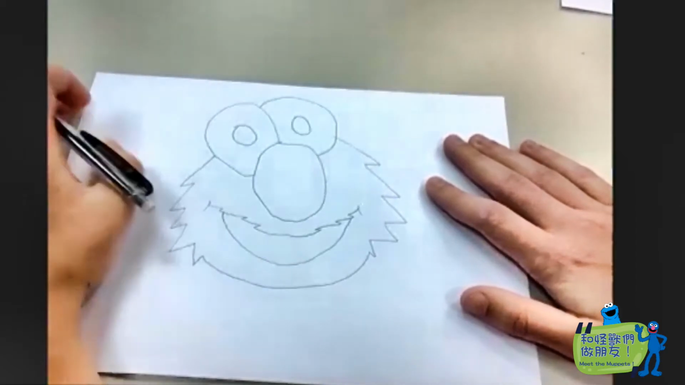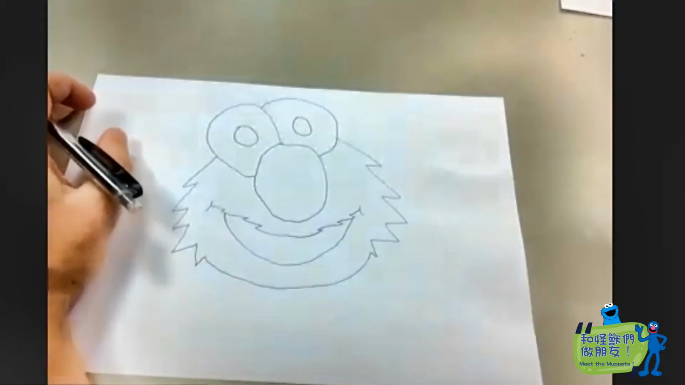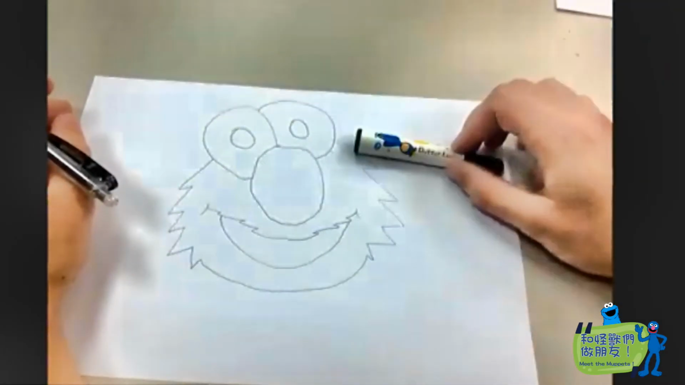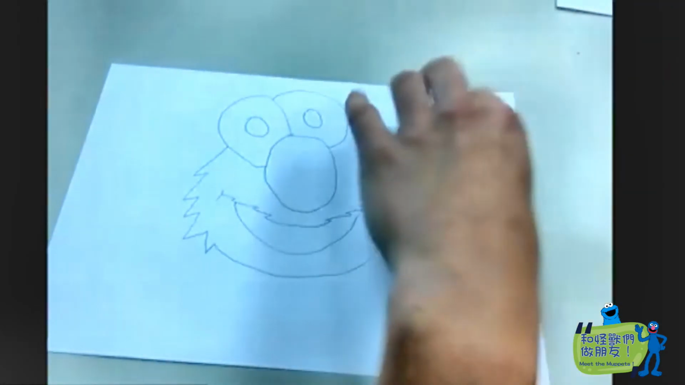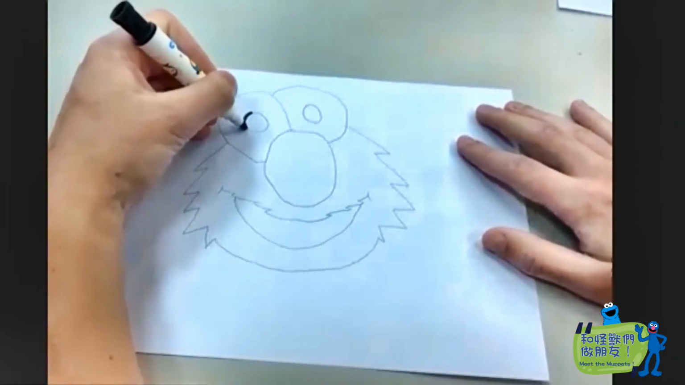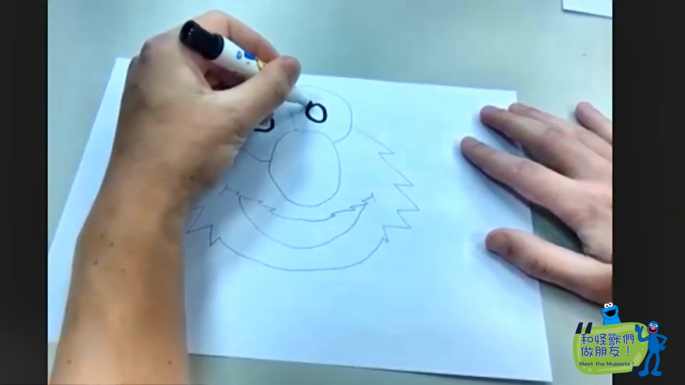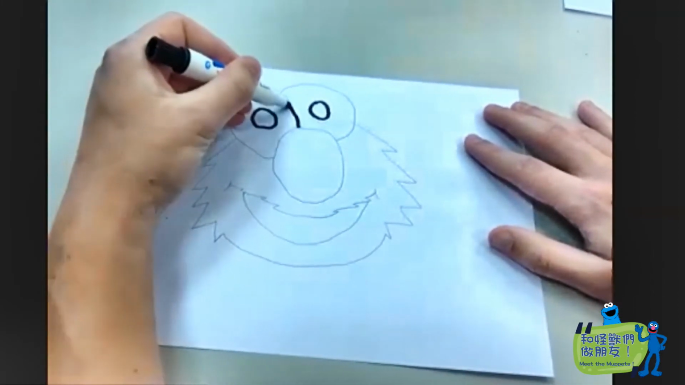So we just drew Elmo's face. Now, what I'm going to do is use my markers. I'm going to start with my black marker, and I'm going to draw the outline around his face again so that it's darker and easier to see. This will give you some time to draw.